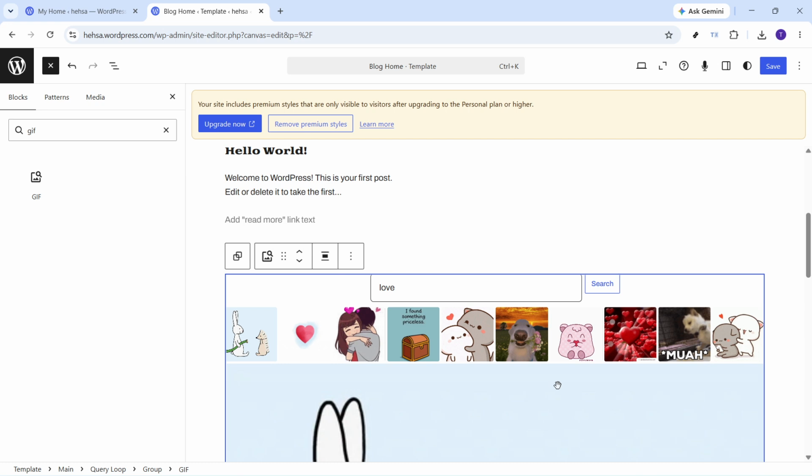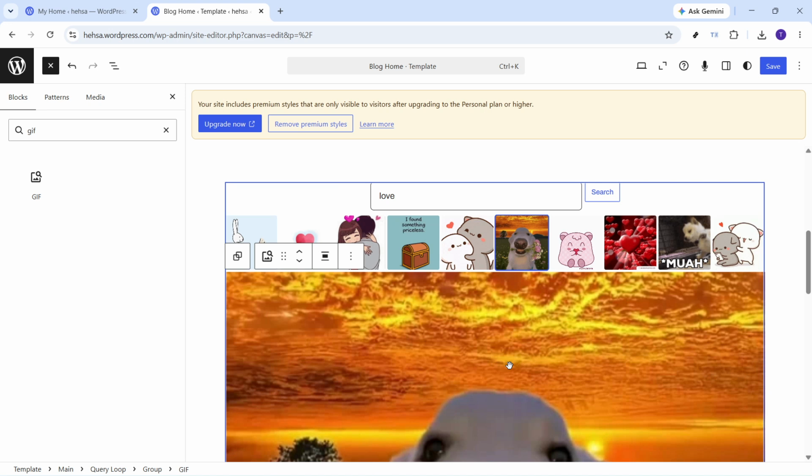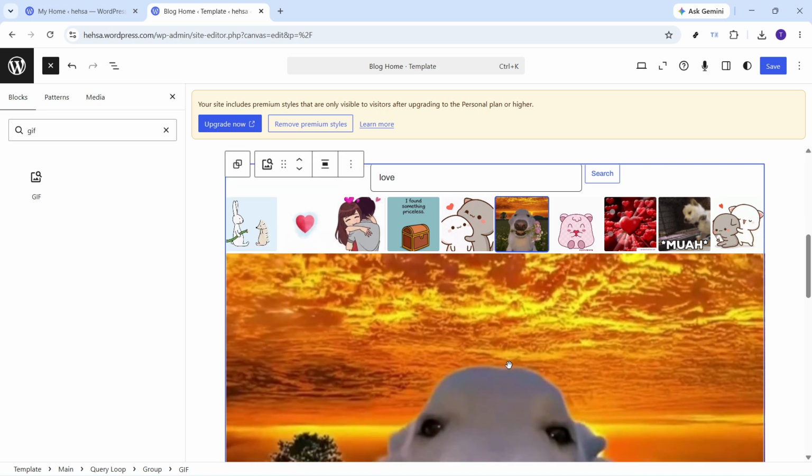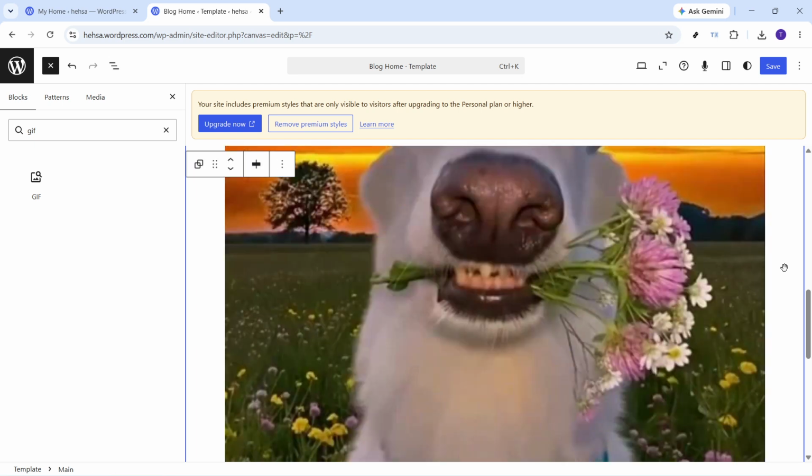Next, click search and then select the GIF you want to use. Once you choose it, the GIF will be inserted into your page. Take a moment to confirm it looks right in the layout and fits the surrounding content. A good tip here is to choose a GIF that supports your message instead of distracting from it, especially if the page is meant to look clean and professional.